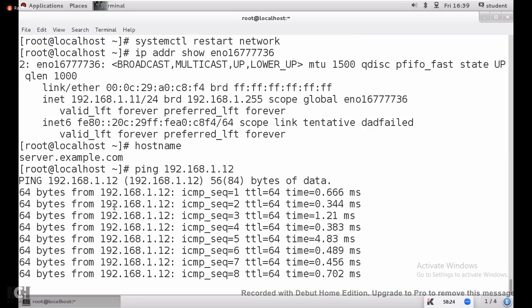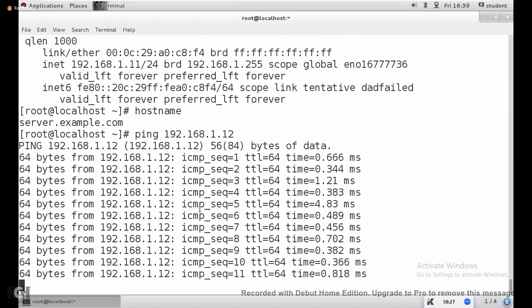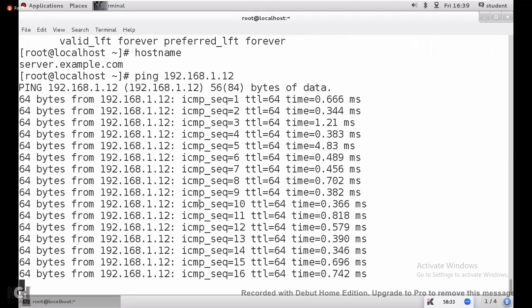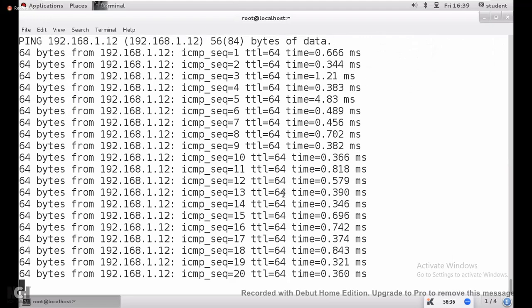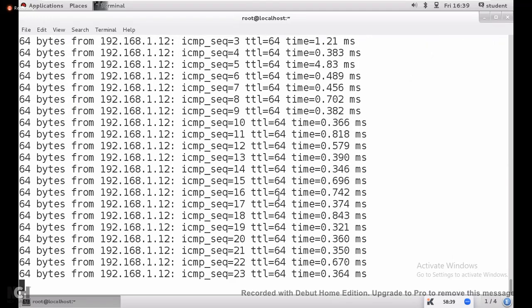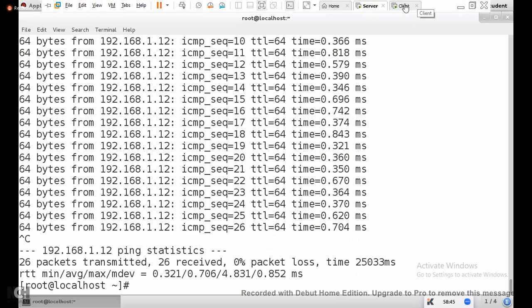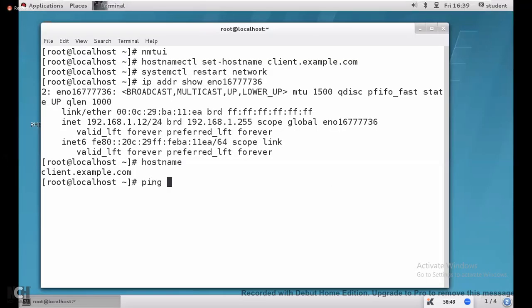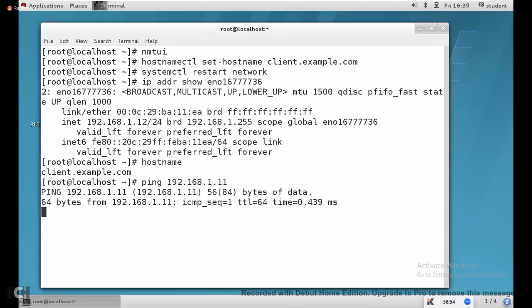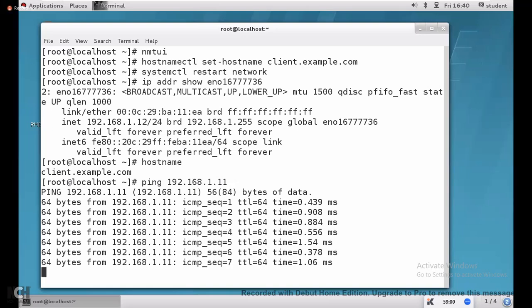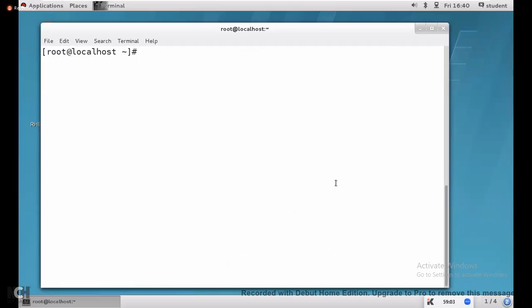64 bytes from 192.168.1.12, ICMP sequence numbers. ICMP full form is Internet Control Message Protocol. TTL, time to live, then milliseconds. Press Control-C to kill. Go to client, ping 192.168.1.11. We are getting a reply from 11 also, which means we have proper communication between both machines.